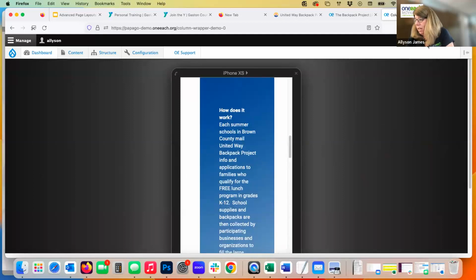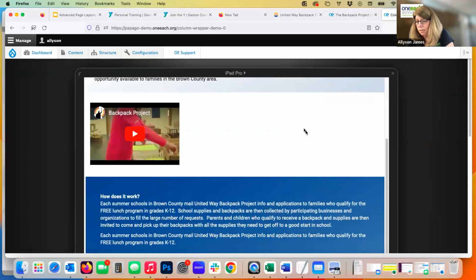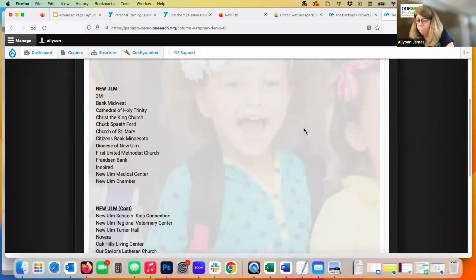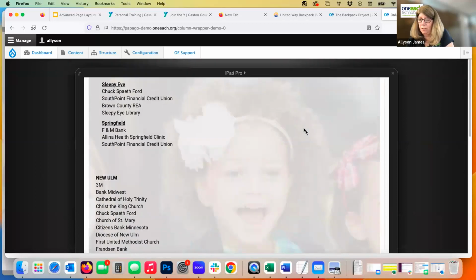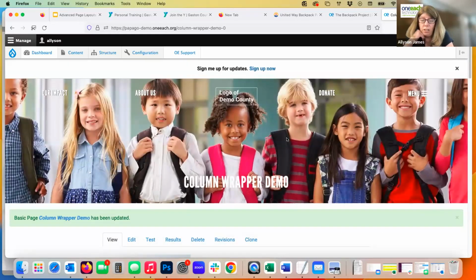And let's go to an iPad. It stacks. Okay, we get more of the image and it's still going to stack those columns. That's all based on the size of the screen that someone would be on. Any other questions before we pass on to Miss Jordan for her part?